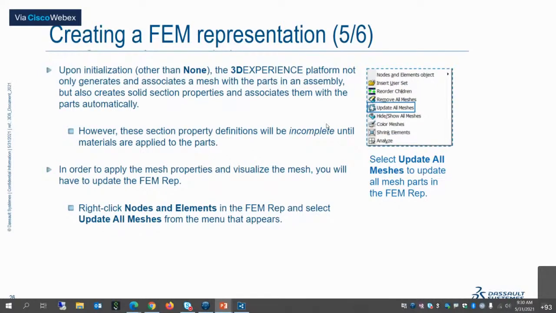Now, creating an FEM representation. Upon initialization, the 3D Experience platform not only generates the mesh properties for you, but apart from selecting none, if you select none, none of it will be created. But if you select the other ones like automatic or manual, then you'll have the representation automatically created in the tree. There's one more thing called section properties. Properties will be created, but the material properties are not assigned, since for section properties, materials are the base on which they function. So it will create the representation, but you'll have to go and select and enter the type of material that you are using.